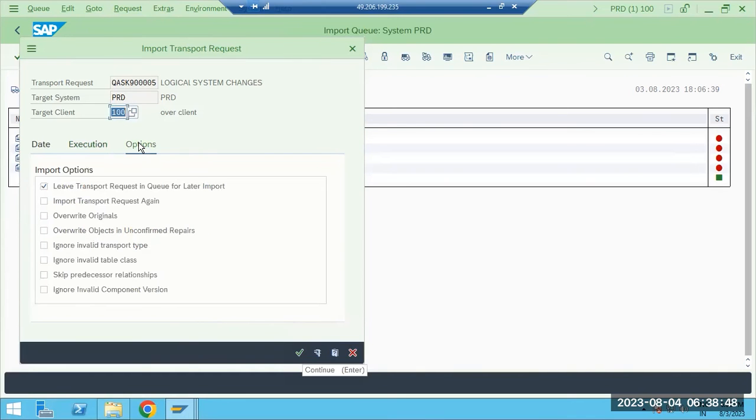Then there are the transport options. You can see the options here, which apply when you are importing the objects into your target system. The target system is PRD and the client is the 100 client. That request is this one. The request is like a container box.